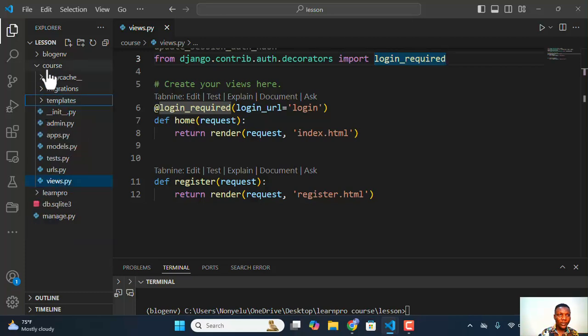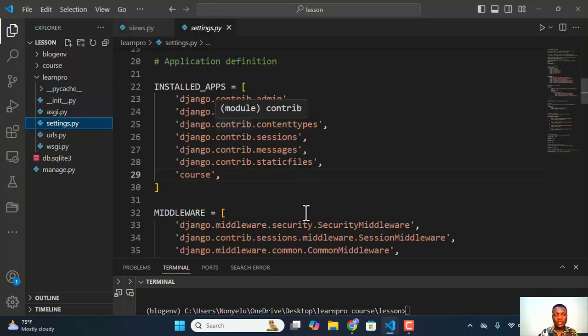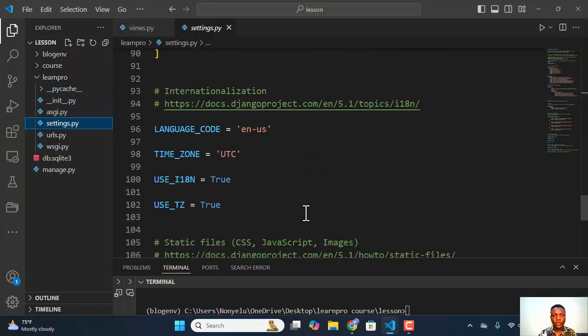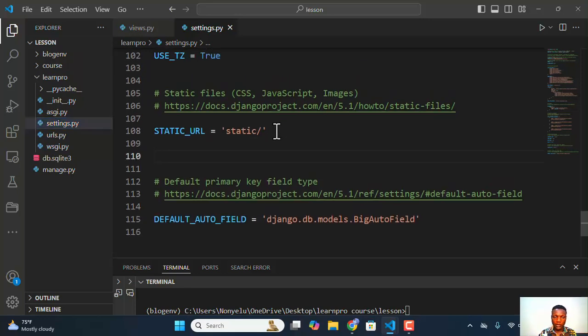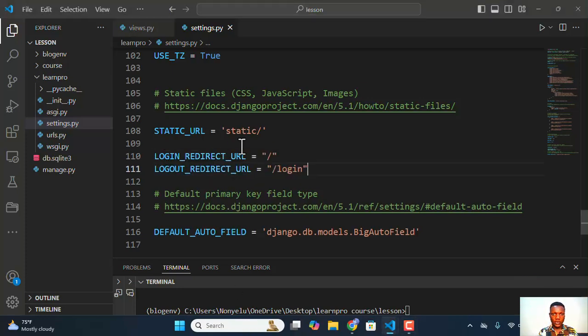In settings.py, I'll go down below the static directory. I'll just do it here. So here I am going to paste this login redirect URL. When you are logged in, it should take you to the home page, which in our case is the dashboard page, and logout is also going to redirect you to the login page. All right, so let's see what this can do.